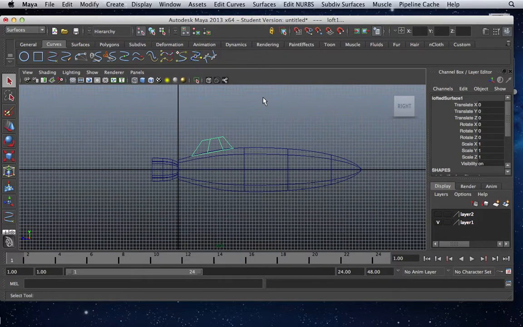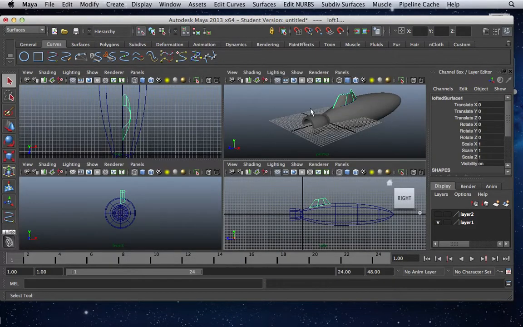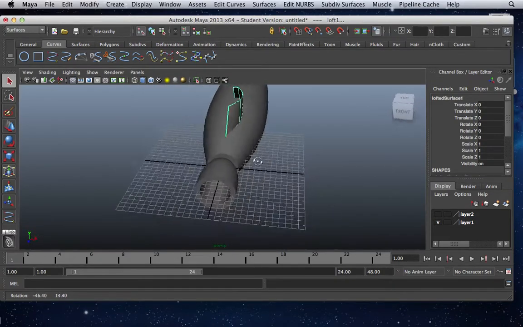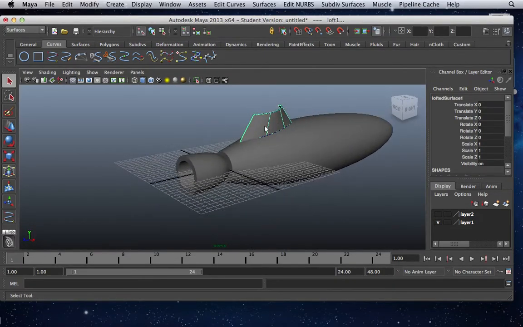So now if I look in my 3D view, I can see that I have half of my fin, which is pretty nice. I need to mirror it to the other side, and I need to mirror it across the y-axis this time.